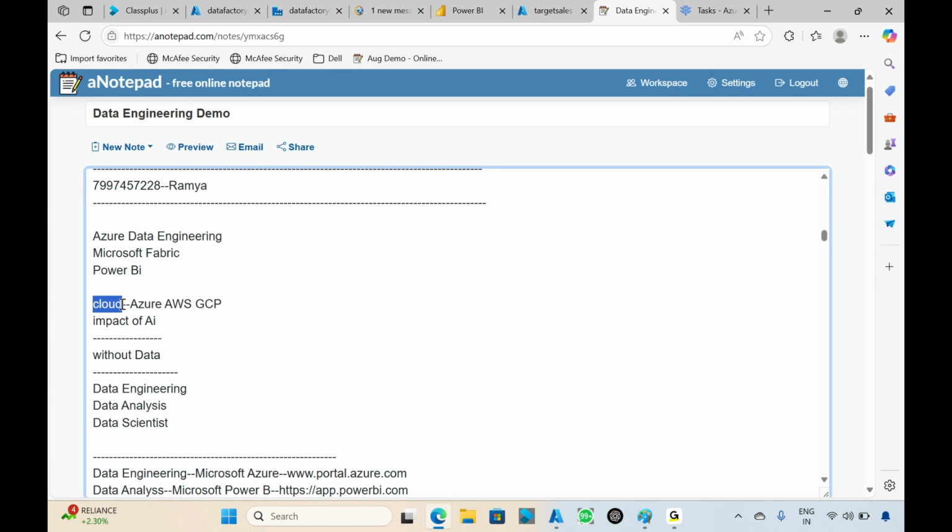Next thing is about the impact of AI. Impact of AI means, whatever course you are going to learn, how is that course going to be impacted by AI? If you observe, without data, there is no AI. Without data, there is no AI. Am I right or wrong?